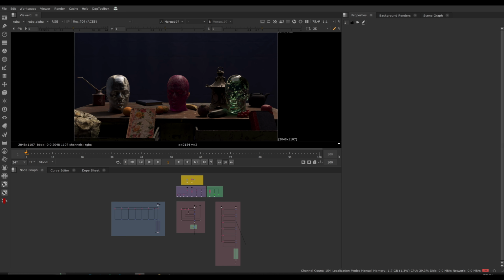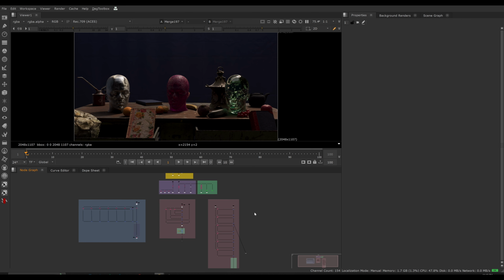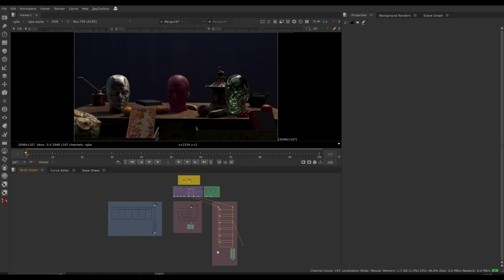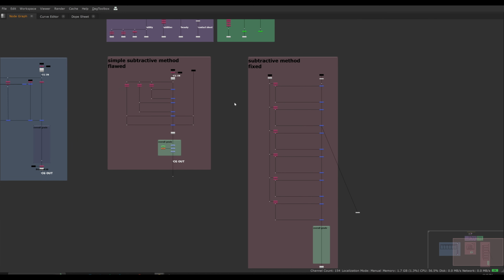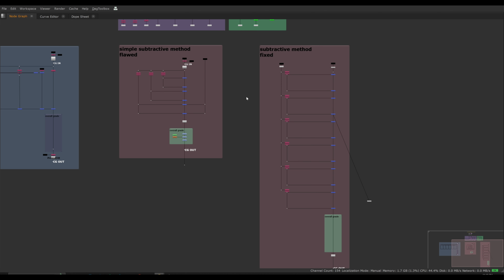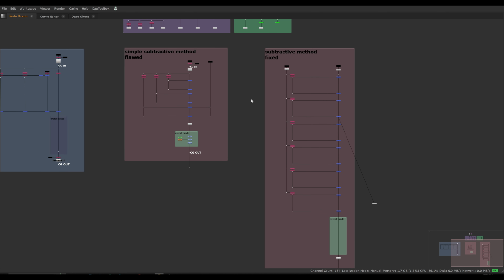So here we are again. I've opened up a new script containing our fixed version of the simple subtractive setup. Let's just have a look at the things I've changed and make sure I got everything done that I wanted. For that, I guess we can zoom in a little bit, maybe just do this, since we don't really need the main image for most of these things.